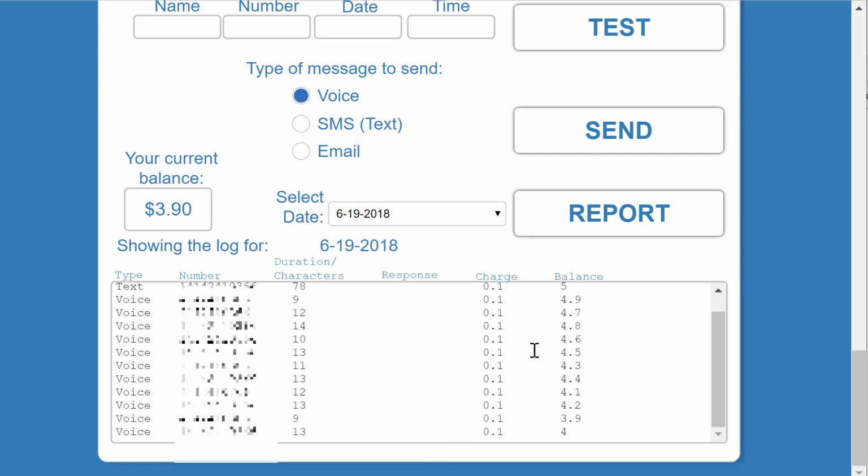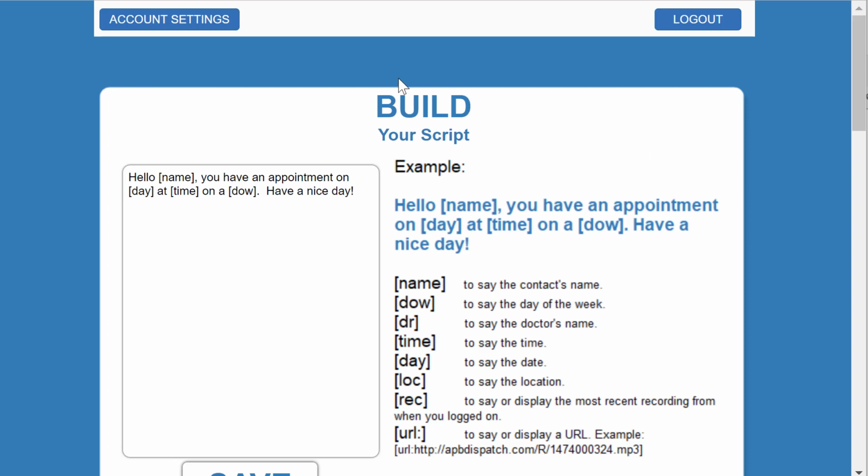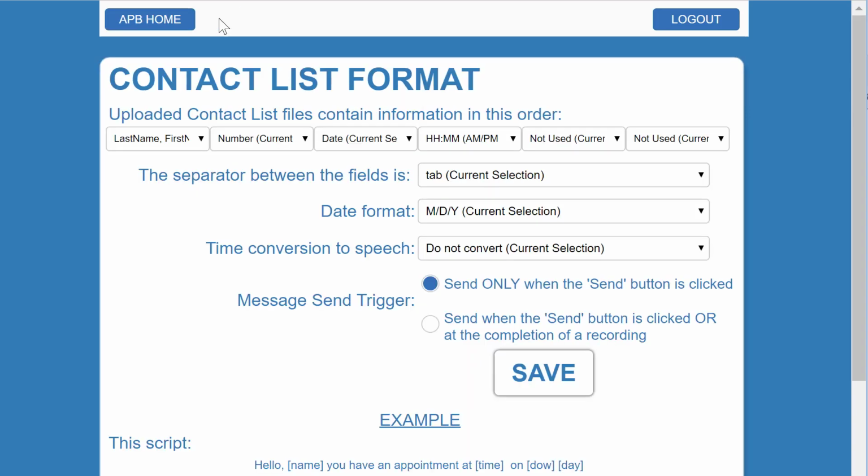That's all there is to sending messages. Next, let's take a look at your setting page. Up at the top of the screen, click on the Account Settings button.